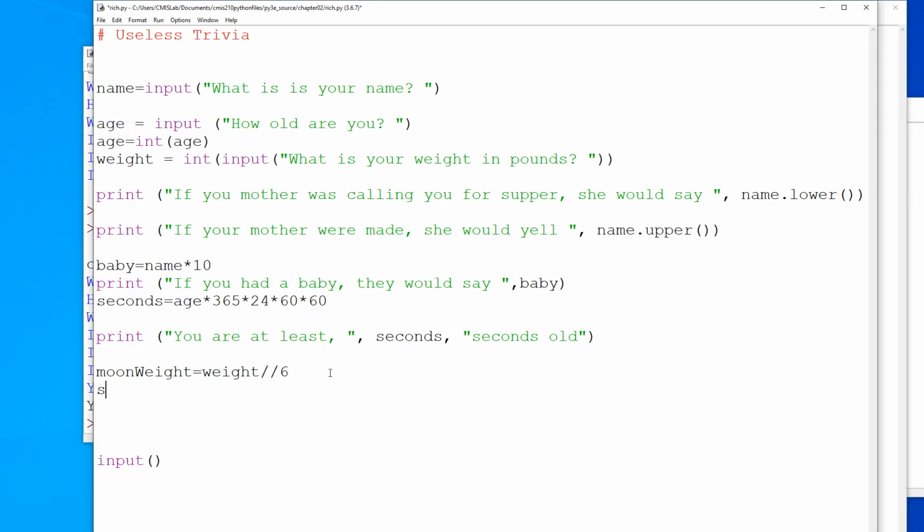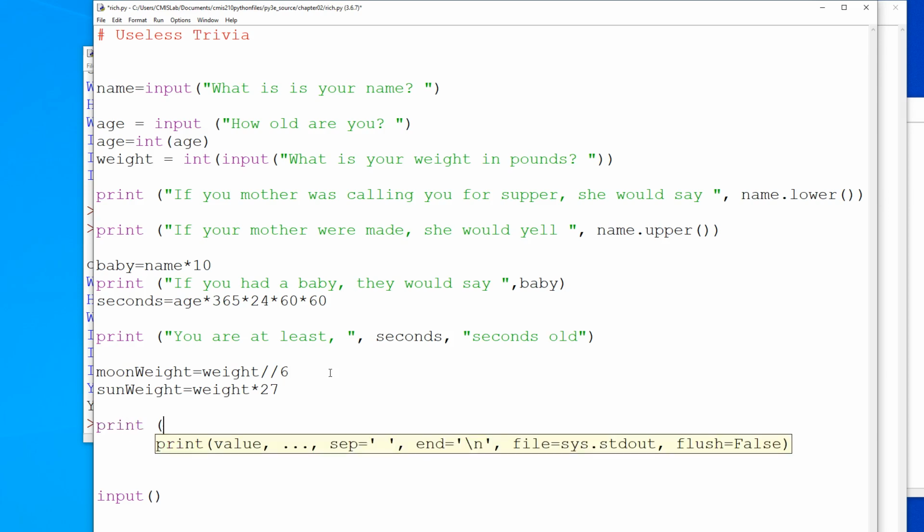So we're also going to do one called sun weight equals weight. And the sun, I think it says, is like 27 times, so we're going to say 27. So now we have 2 variables that we've created. Now we can do those all in a print statement. The first thing I'm going to do to kind of get some of that mess out of there is I'm going to move down a line.